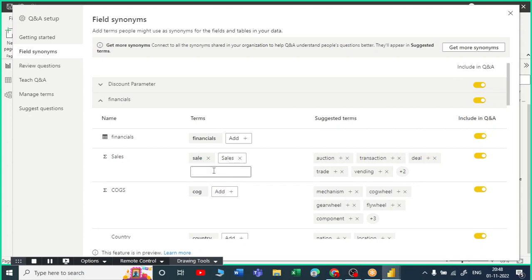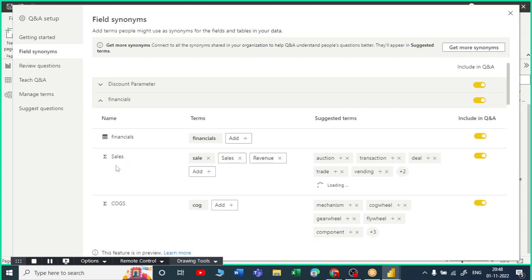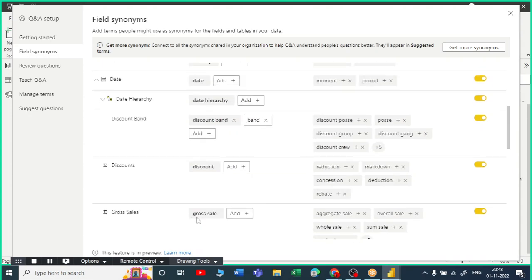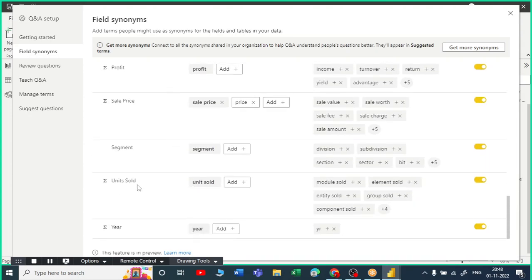I want to add something. Hey, can you give me the same, like revenue also? So when the user types revenue, I should get the sales only. So I am teaching the Q&A. COG is obviously there, but if the user enters COGS also, I should get this. Okay, so you can play around with this.